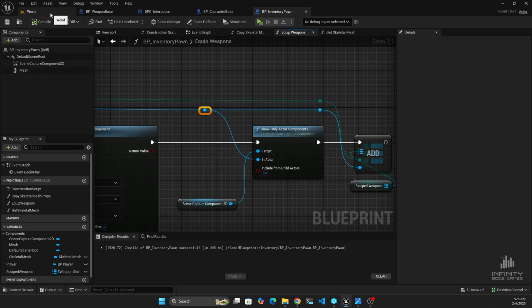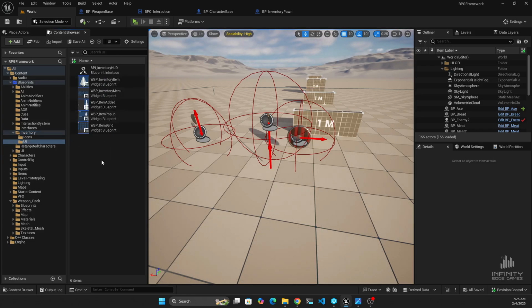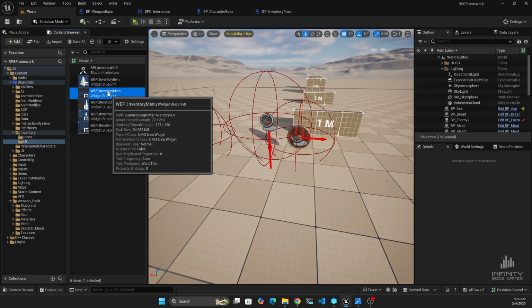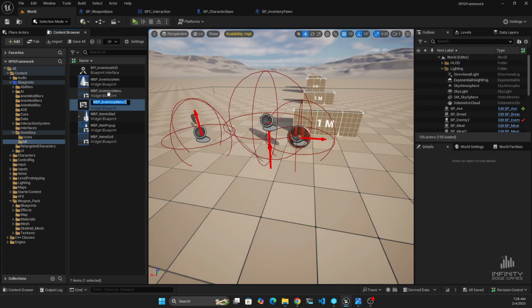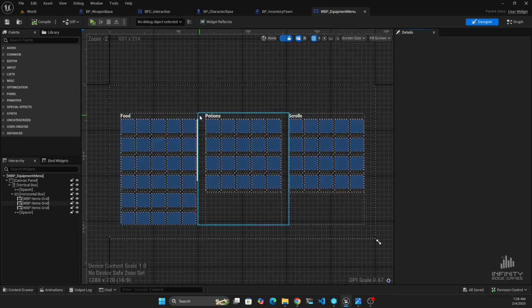Let's create the equipment menu now. Go to the Inventory UI folder. Duplicate the Inventory menu widget blueprint. Remove these 3-item grid widgets.